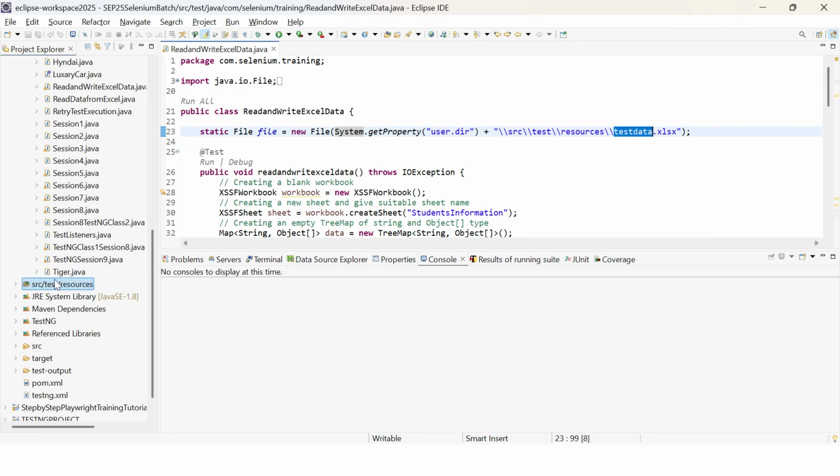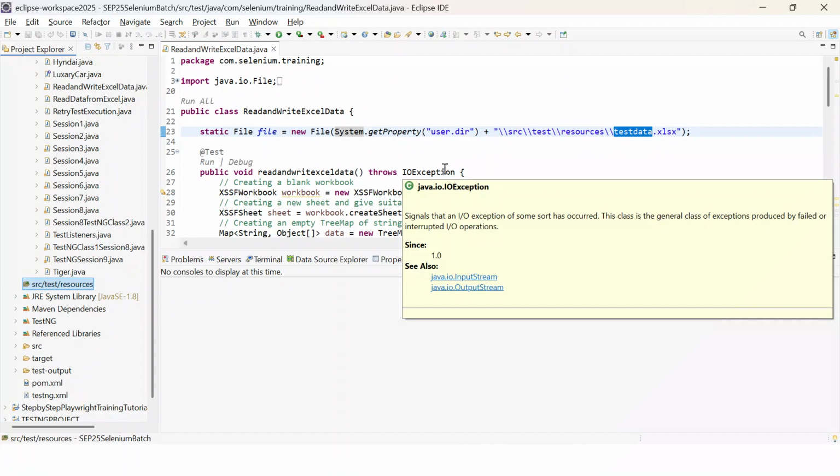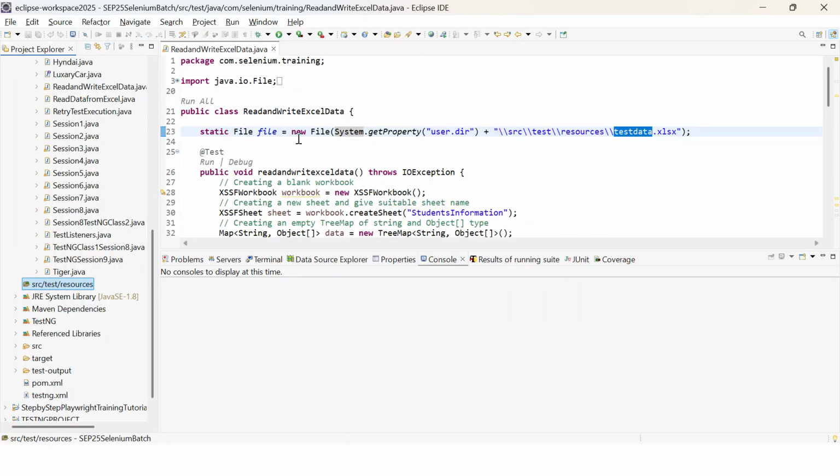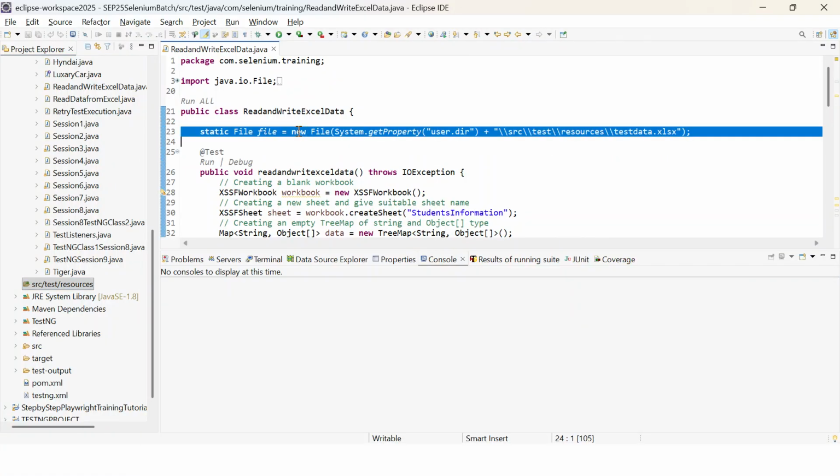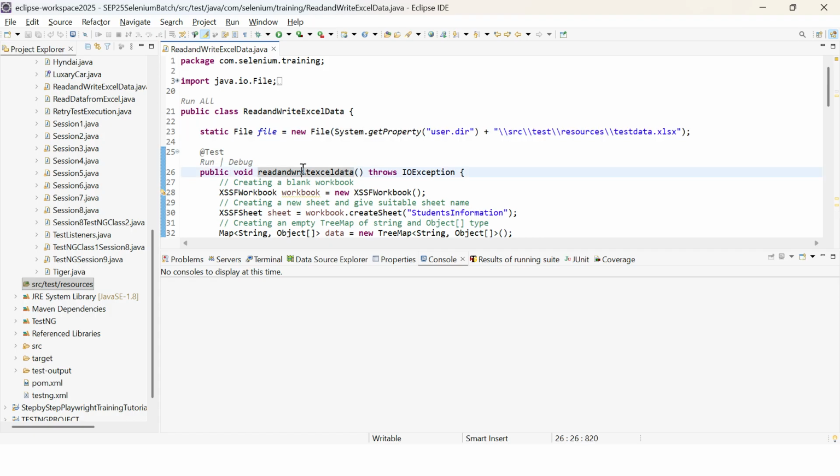TestData.xlsx. If you expand it, nothing is there as of now. It is a blank file in src/test/resources. So this is the global variable we are creating for the File class. Now we have created a method, right?